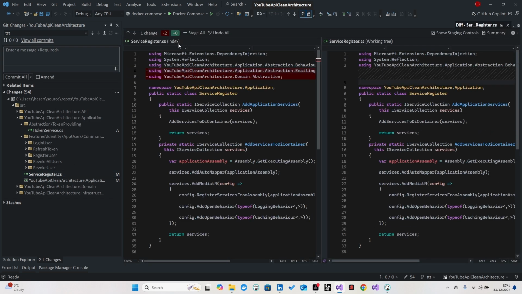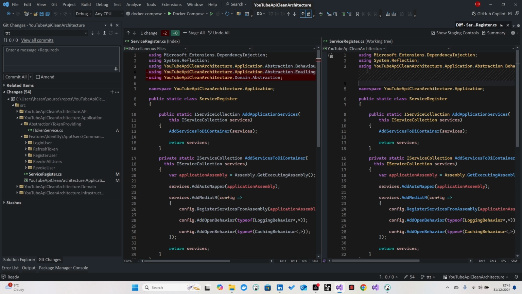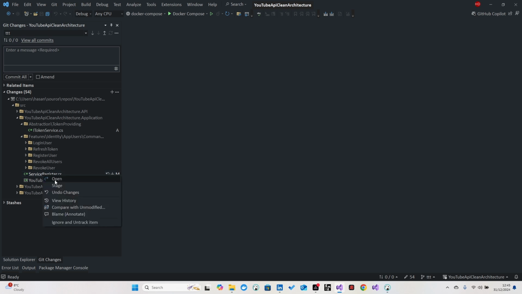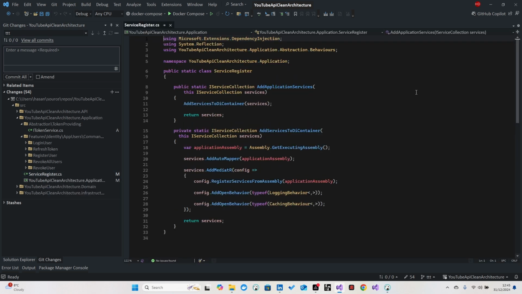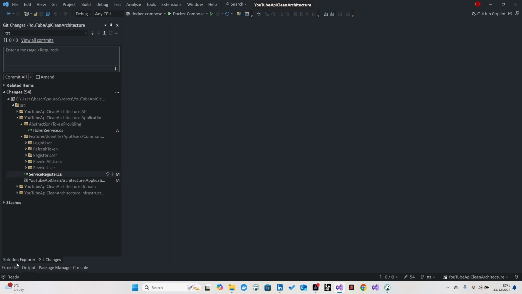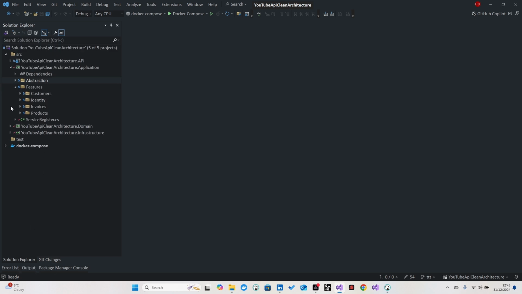Yeah, we just deleted them. Okay, so actually we don't have any changes in service registration. Just open it, use Control RG, and remove the unnecessary things if you have any. That's all I did. So we don't have any changes related to our authentication. Okay, let's continue to our feature.